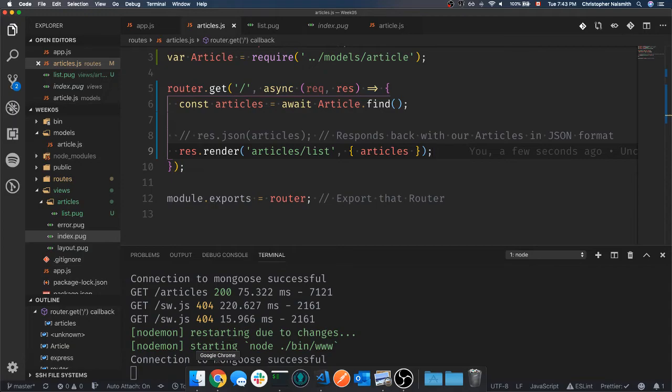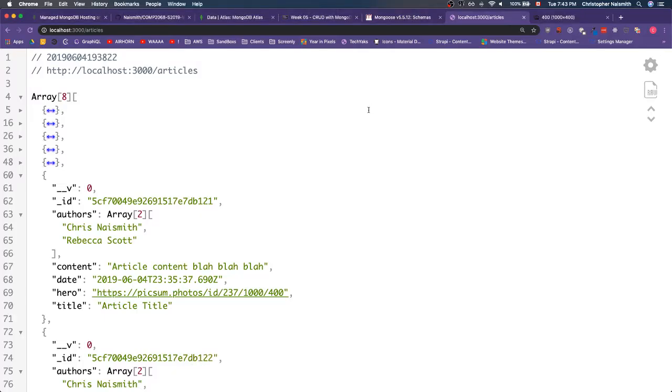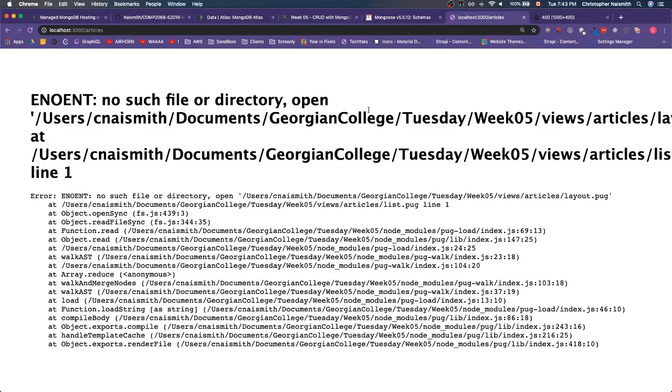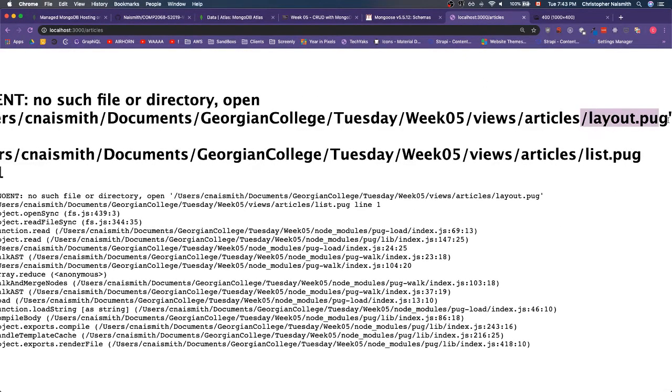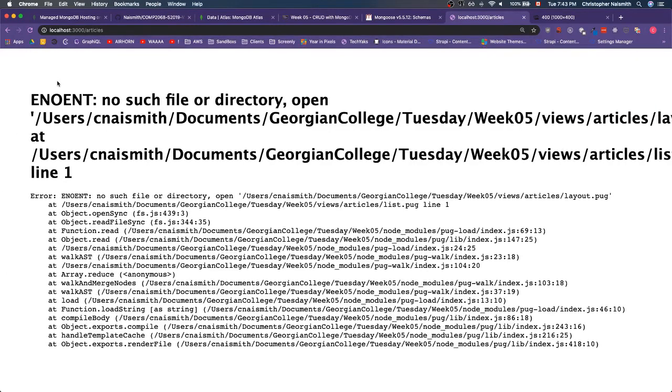So there's one thing that if you were to refresh this right now after rendering the list file, you'll see that we will get an error that says no such file or directory open. It can't find our layout.pug file is effectively what this is saying. It says it can't find layout.pug. And the reason for this is, as just mentioned previously, everything is done with relative pathing.